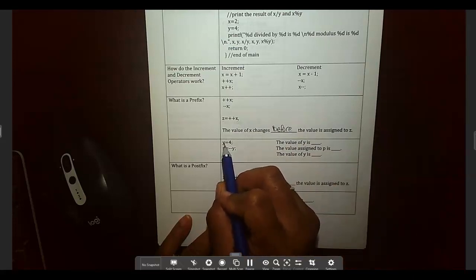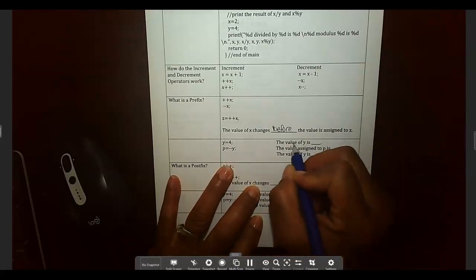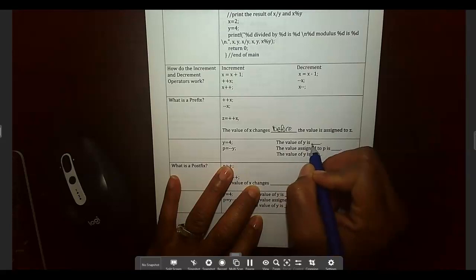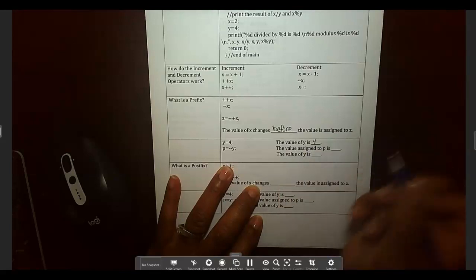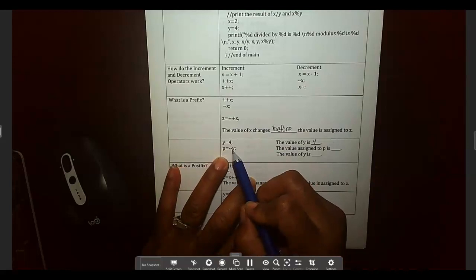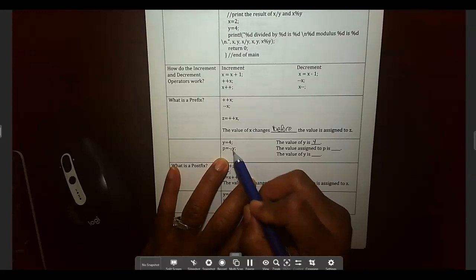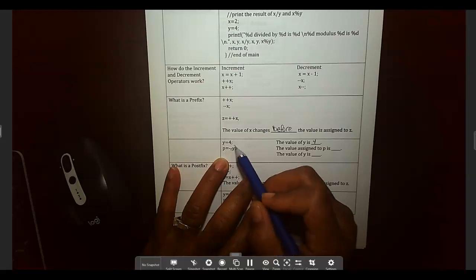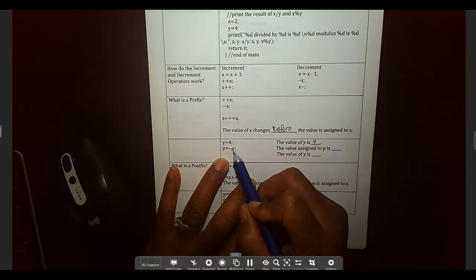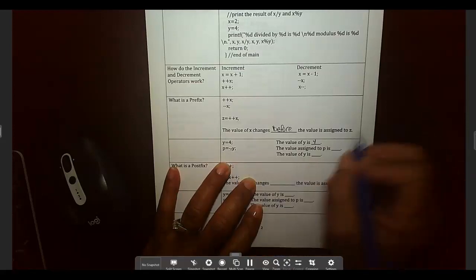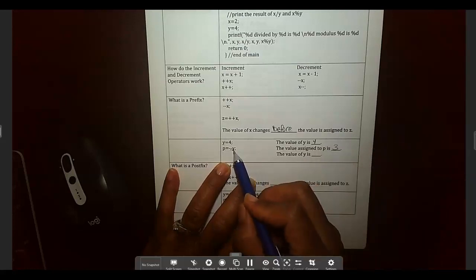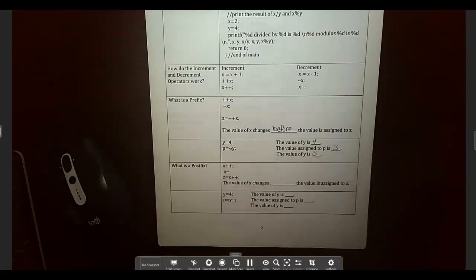We have assigned 4 to y, okay? And then we want to decrement y. So we start out with y as a value of 4, okay? Because that's what we assigned to it. All right, but then before we assign this value to p, this is a prefix. So that means we change the value of y first before we assign it to p. So it was 4, we decremented, so that means we subtract 1. So now the value of 3 is going to be assigned to p. And the new value of y is 3.